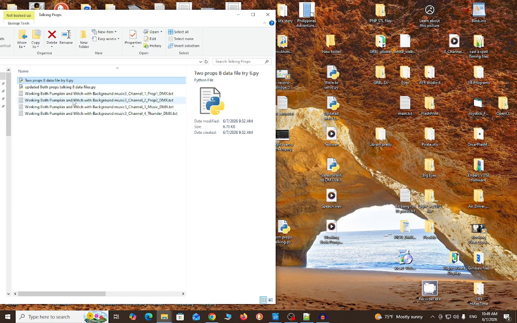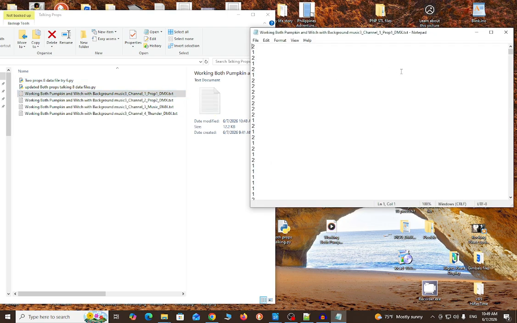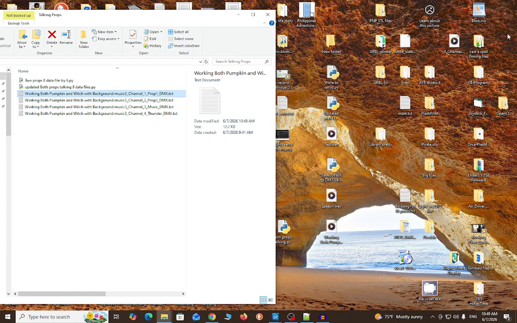And here you can see the text files with all the DMX values in them. Those are the values that are moving the mouths on the props. So that's about it.